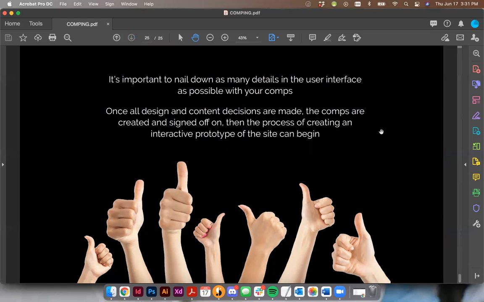It's important to nail down as many details in the user interface as possible with your comps. Once all design and content decisions are made, the comps are created and signed off on, then the process of creating an interactive prototype of the site can begin. Granted, lots of times, like we have done, a prototype has been done in the wireframe stage of things. It's really good to get those details ironed out again before you start focusing on beautiful colors. That prototype is really going to make sure that the functionality of your site is bang on.